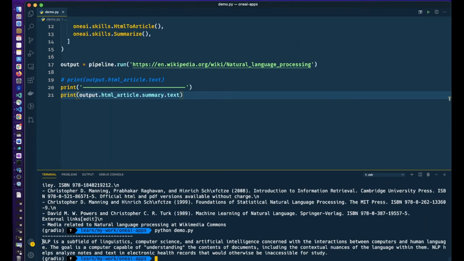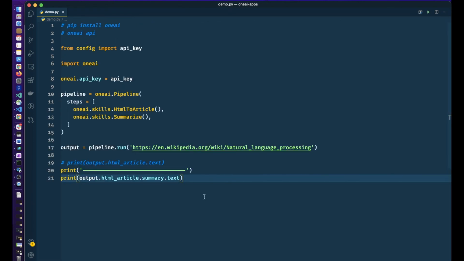Boom. Amazing, right? We got just 3 lines of summary for this entire Wikipedia article about natural language processing. You can read this one here. Pretty amazing, right? You can see the code here. It is very straightforward. We hardly wrote a few lines of code here.